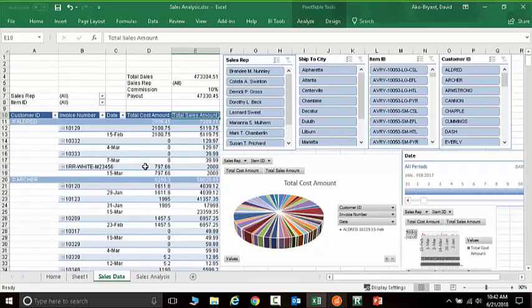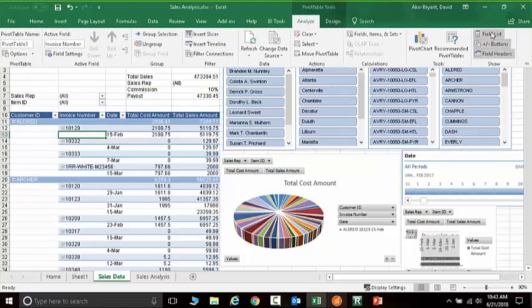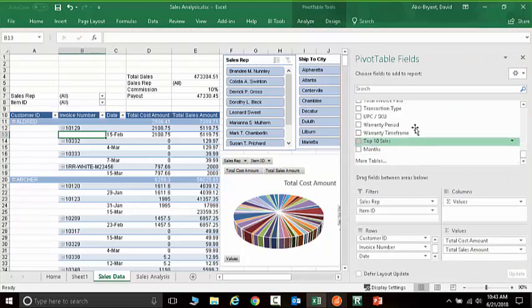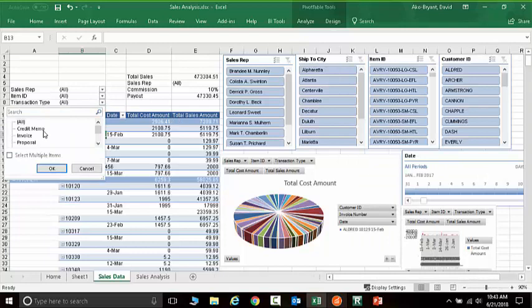And something else also, for those of you that work in management and accounting, I'm just going to go to Insert. In fact, now let's go to Analyze. I'm going to take you back to the field list. I'm going to throw in the transaction type to show you exactly what happens. So I've got the transaction type in there. And guys, what happens now is this: I have a bunch of different transaction types, from credit memos, invoices, proposals, pretty much.